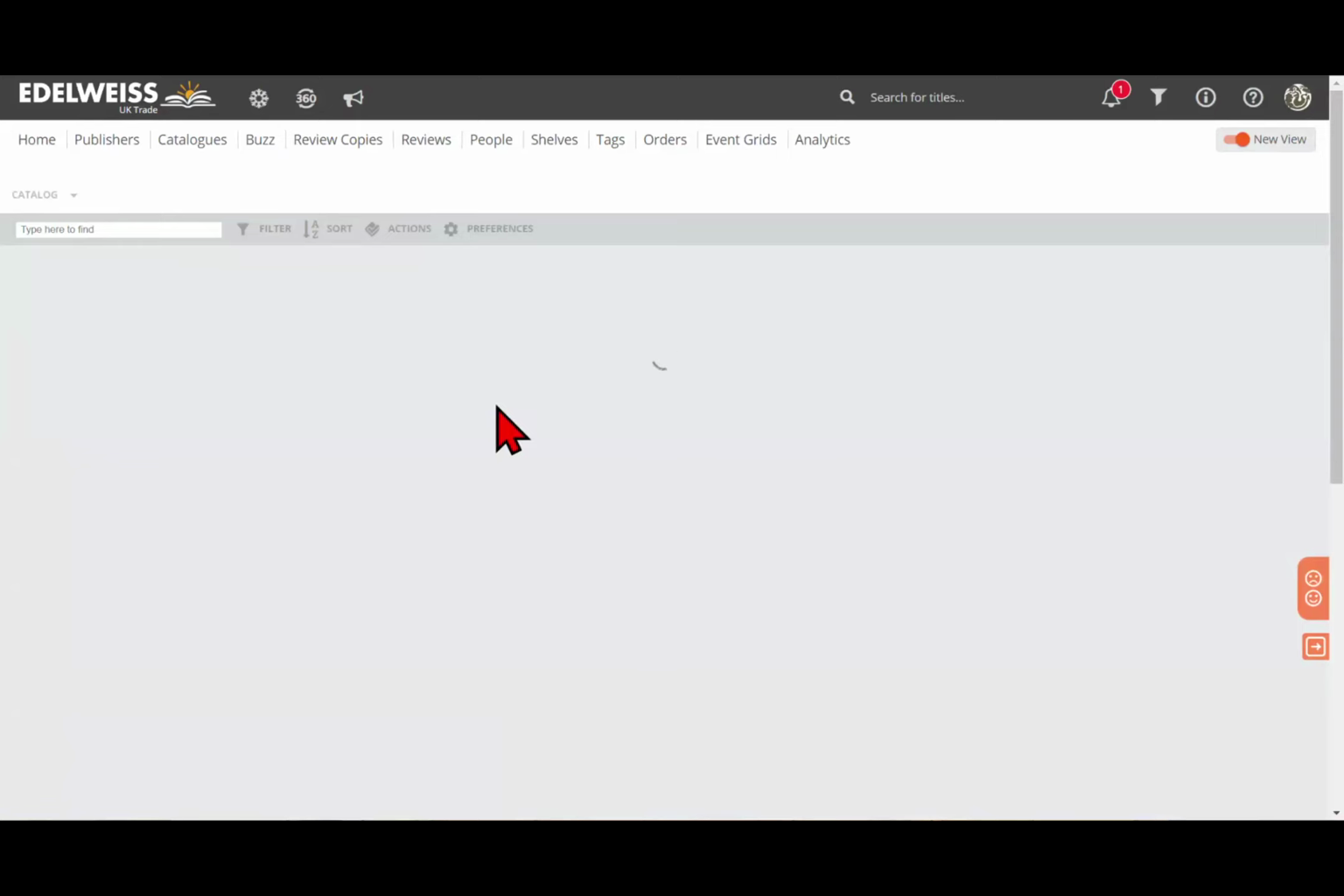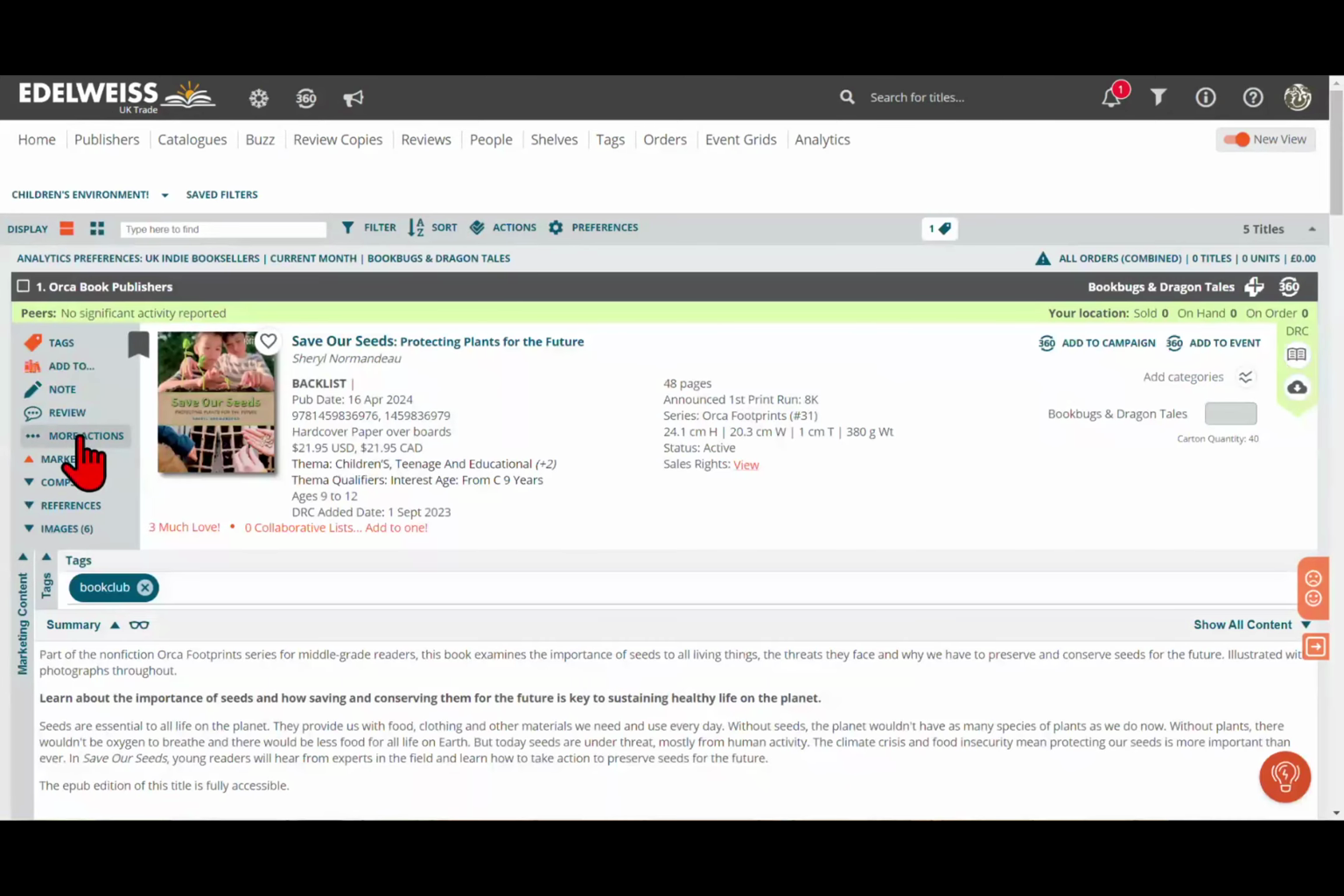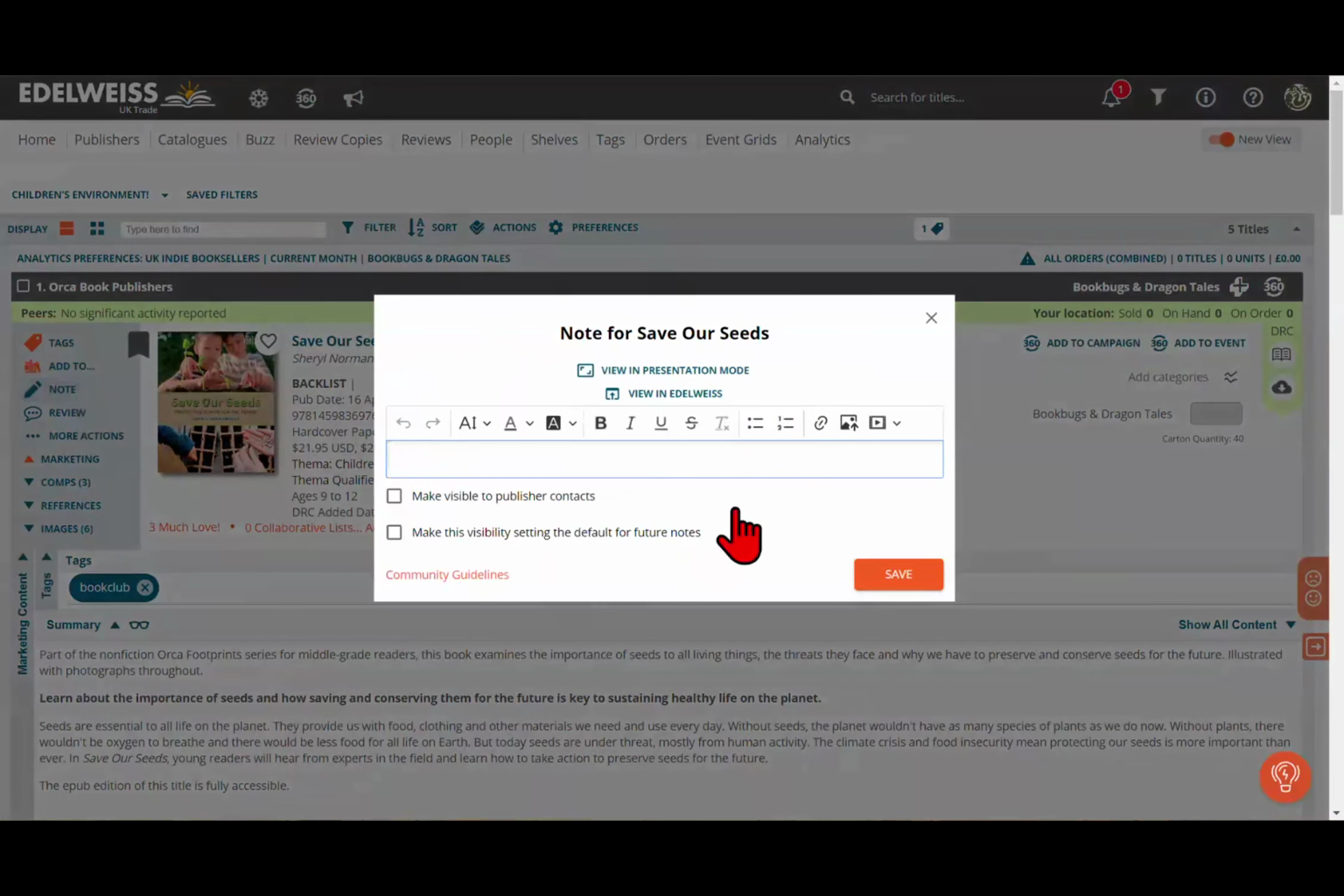So obviously your reps use notes to pass across key information about a title, but you can also use them internally with your company or personally for yourself. And you'll find notes on the left-hand side of any title up here. If I click into them, it's going to bring me this menu.